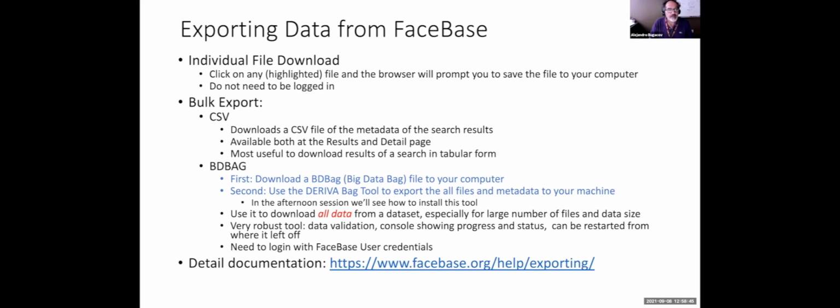by one. The other way is doing a bulk export, where you can download a large amount of data, or basically all the data within a data set at once. And there are two mechanisms of doing bulk export. One is downloading tabular data in CSV format that you can then look at using Excel or another spreadsheet tool.